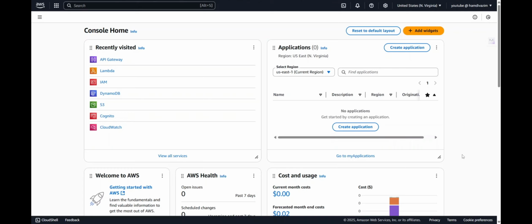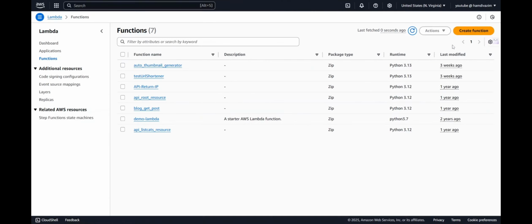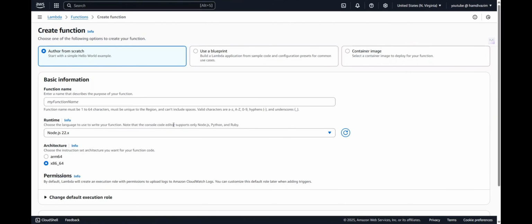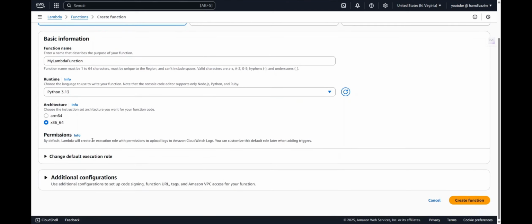Let's get started. So in the AWS console, let's head to Lambda, and we're going to create our first function. So go over to the top right and click on Create Function. You can call it whatever you want. I'm just going to call mine my Lambda function. You're going to want to change the runtime to Python 3.13, as that's the one we'll use in this tutorial. And then we can go ahead and create the function.